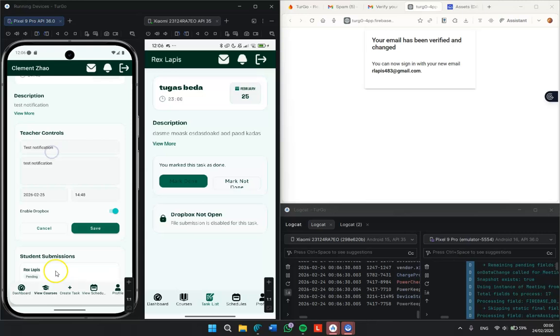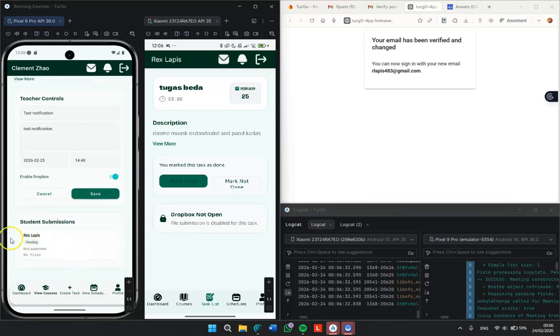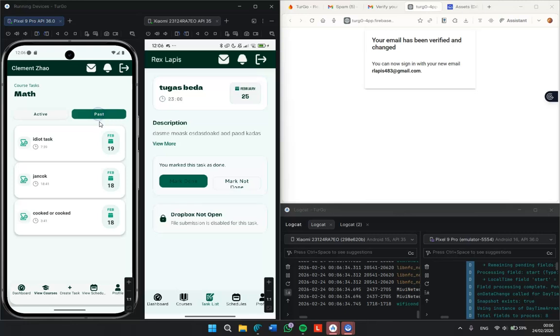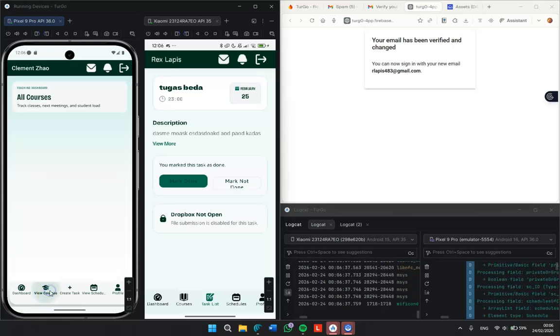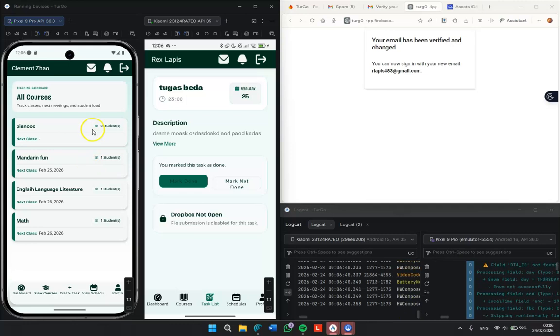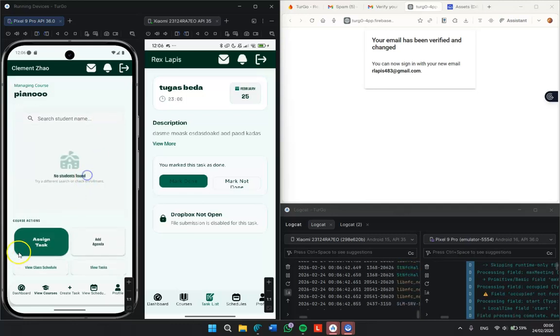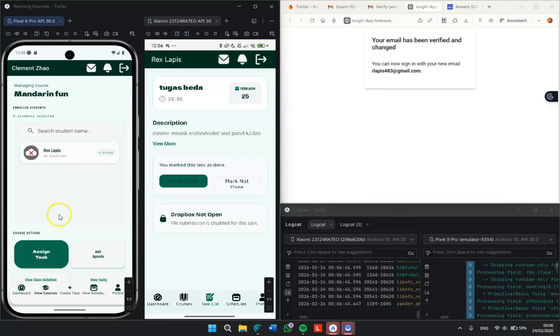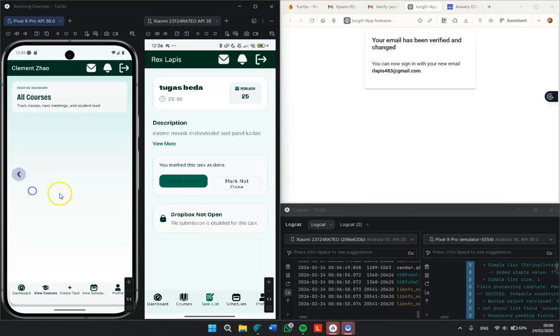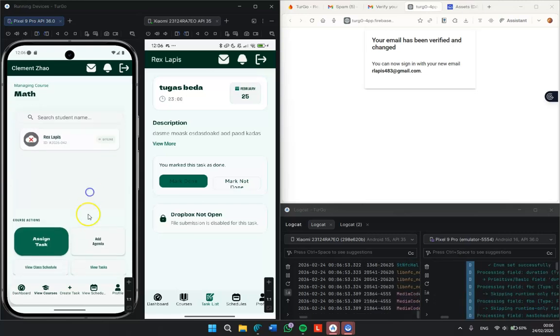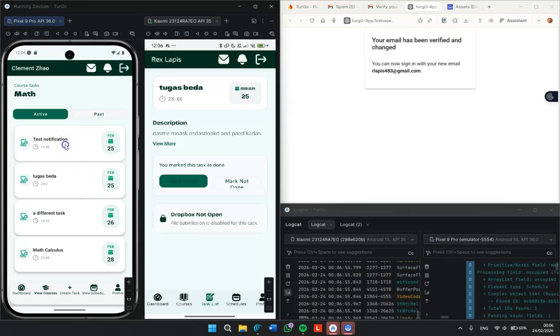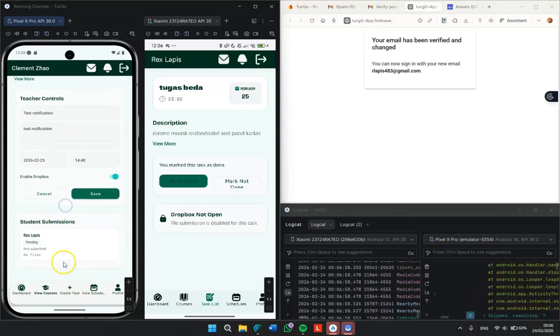Okay, there isn't. So yeah, I guess there's a bit of a bug there where it doesn't show it from here. Maybe I'm looking at it from the wrong perspective. Let's see. Going to math and view task, test notifications, solution. Yeah, that one doesn't work yet. It worked previously, but it doesn't work now.